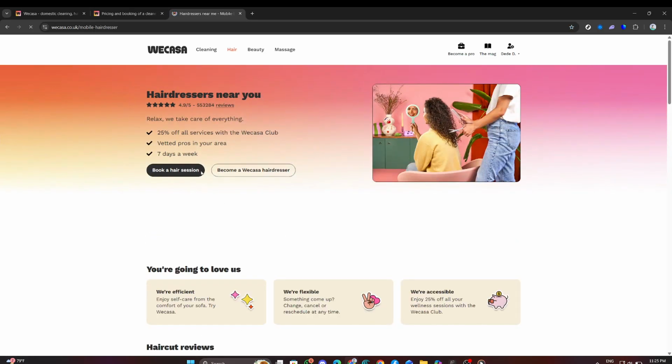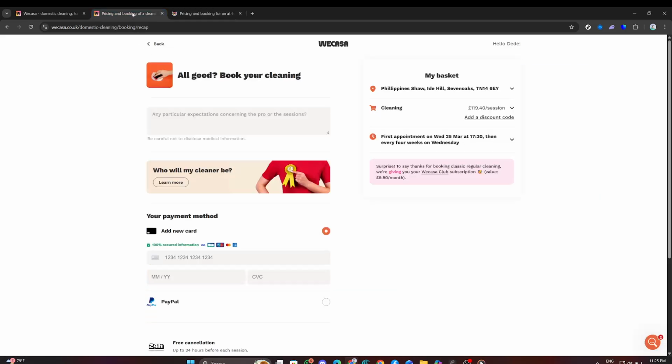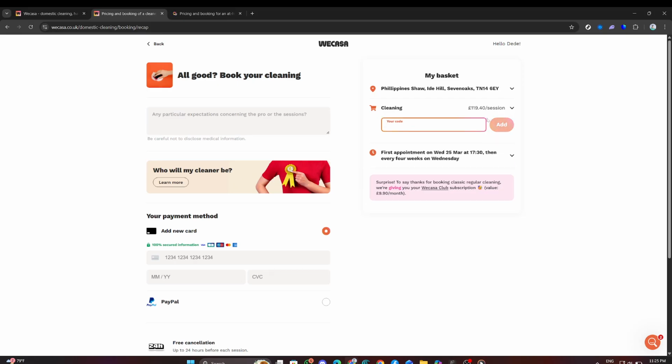At this point, look for the field labeled promo code. This field is typically located near the total cost of your booking. Enter your promo code in this designated area. Upon entering the code, the discount should apply automatically, which you can confirm by observing the updated total amount.